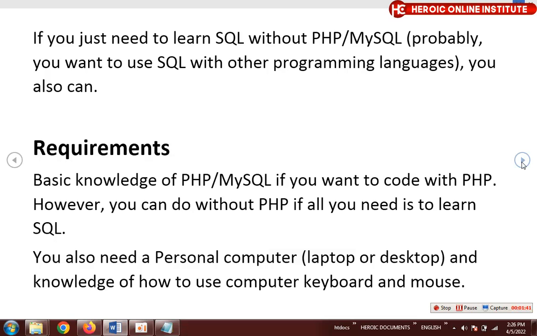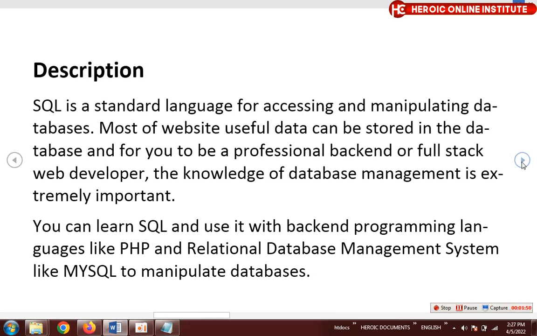You also need a personal computer, laptop or desktop, and knowledge of how to use a computer keyboard and mouse. Now, SQL is a standard language for accessing and manipulating databases. Most of a website's useful data can be stored in the database, and for you to be a professional back-end or full-stack web developer, the knowledge of database management is extremely important. You can learn SQL and use it with back-end programming languages like PHP, and a relational database management system like MySQL to manage databases.